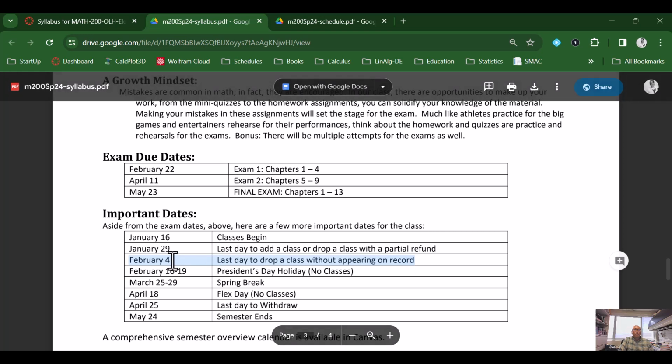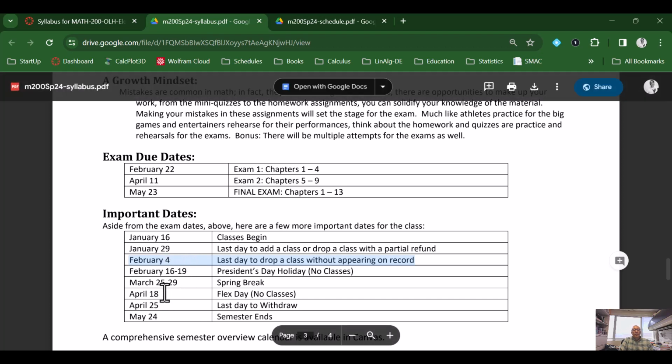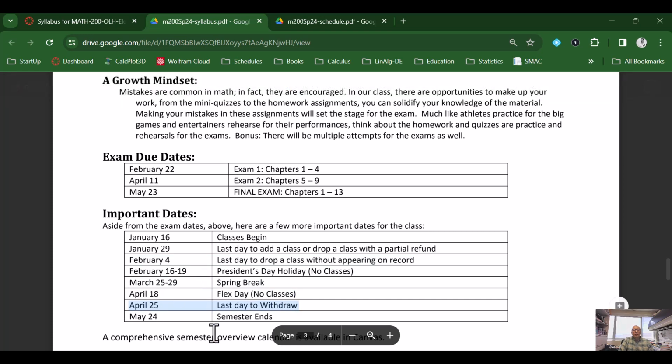Now, February 4th is that last day, and I do want to point out that the first 2 journal assignments are due before that, and if you do not do those journal assignments before the due date, you will be dropped from the class. I also want to point out the spring break and the last day to withdraw from the class. So these are all here.